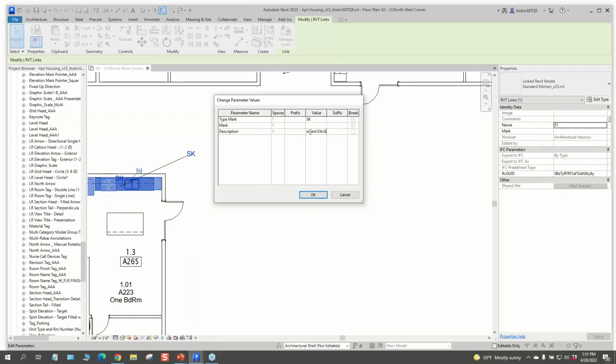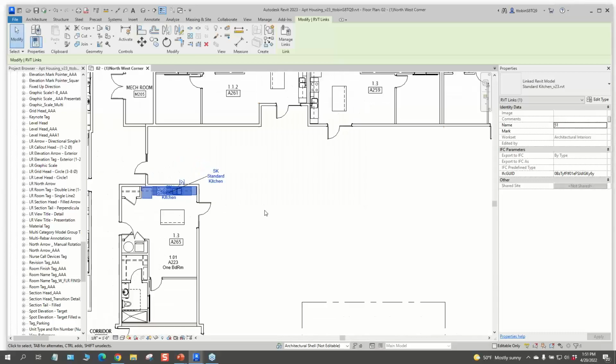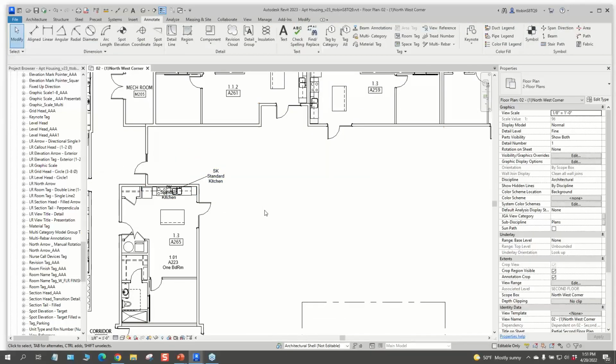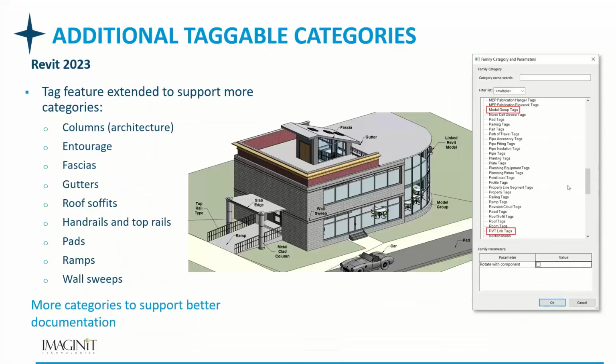Standard kitchen. And we'll come back and say that. And so it updates the tag and adds this information in here as well. So I can use the same multi-category tag for both the groups and the links. Pretty cool.